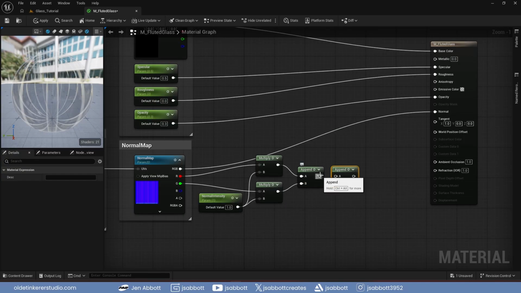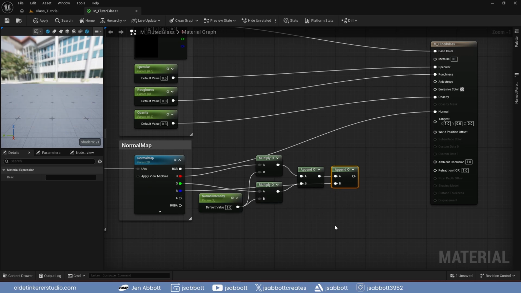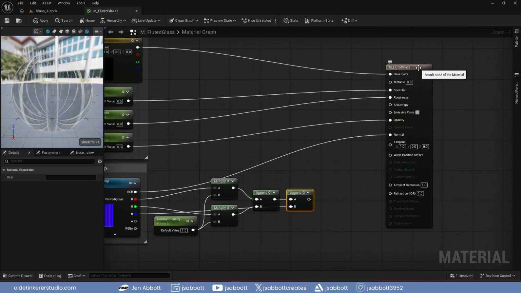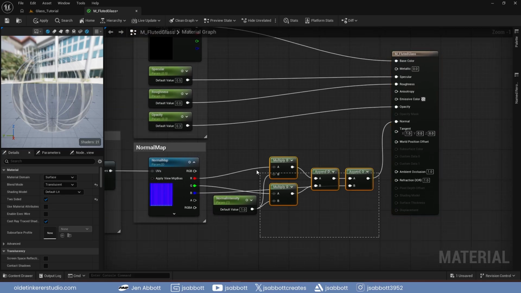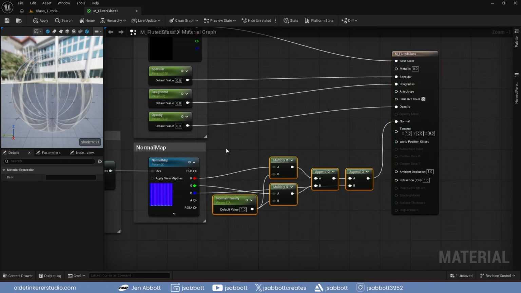Connect the first append vector node to the A input. Connect the blue channel, which is the z-axis, to the B input. This will reassemble the channels and make sure everything is appearing correctly. Connect the second append vector node to the normal input. Select these nodes and add a comment and rename it to normal intensity.